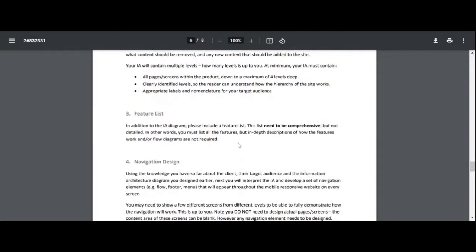Feature list. So in addition to the IA diagram, I need to see a list of features. So include that in Miro. You can have a box that says features and list them all if you want to. And the list has to be comprehensive. I want you to think of all the features that would be relevant for Roots. That should be included, not in the IA, but in a separate box that says features.